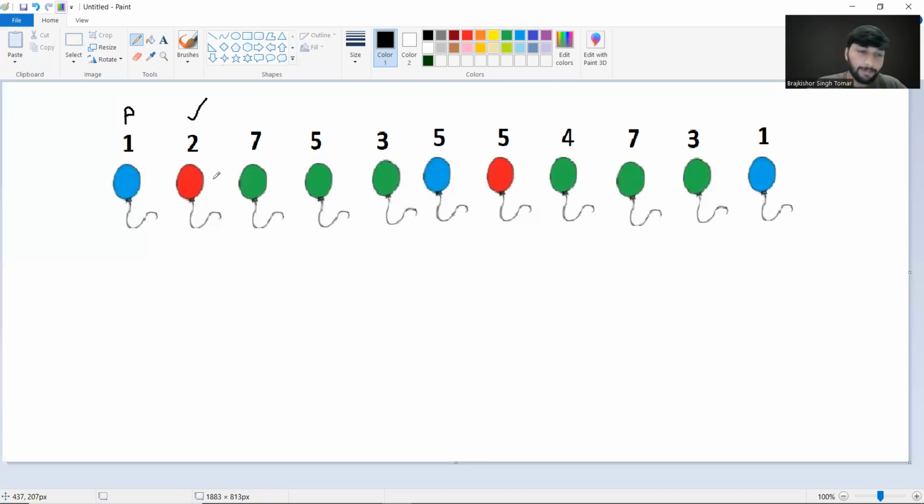If they are different, then what I'll do is move my current to the next index, and move my previous to the next index. Now I will check, they are again different. In that case also, I will move my current to the next index, and I will move my previous to the next index. Now life is going smooth till now.